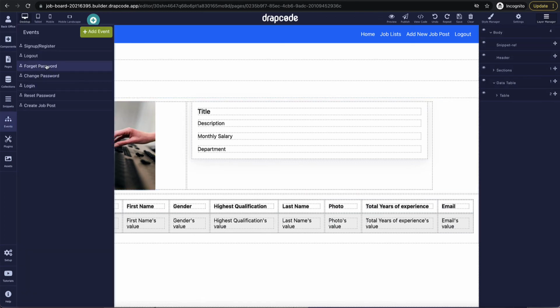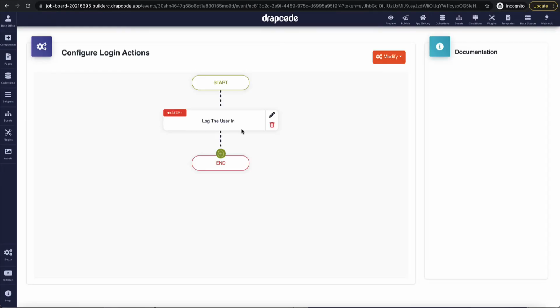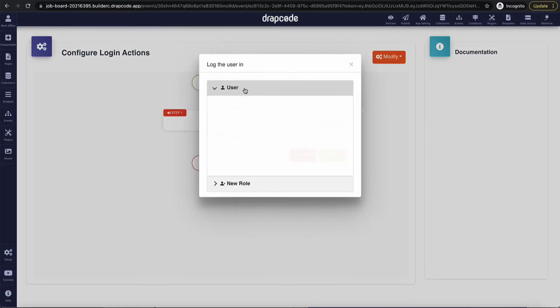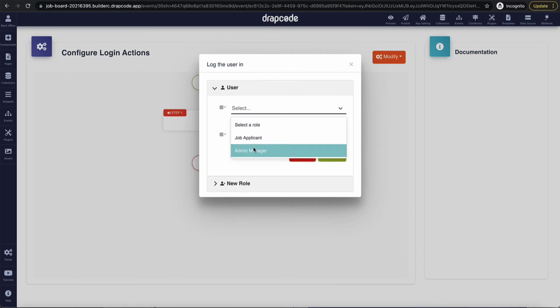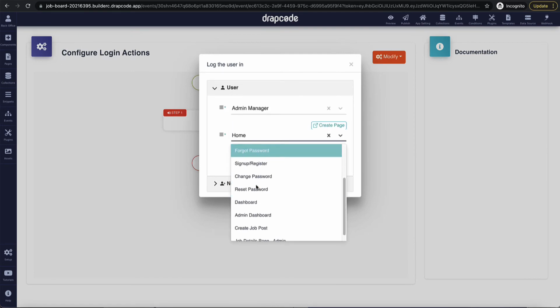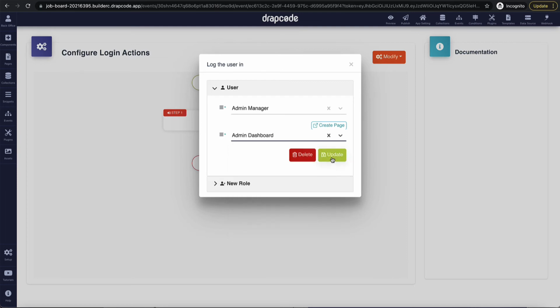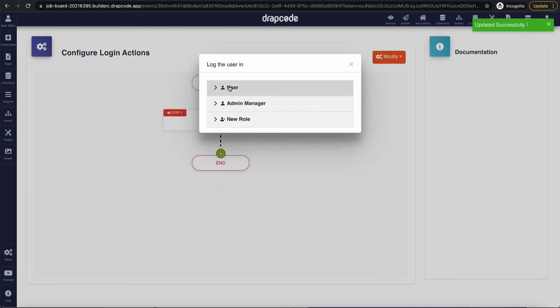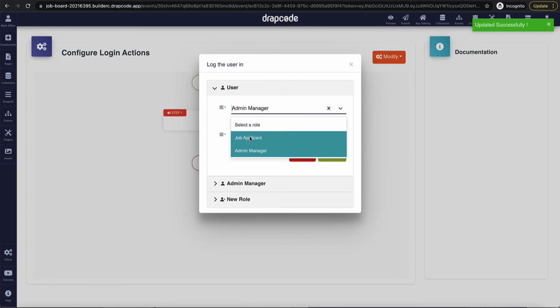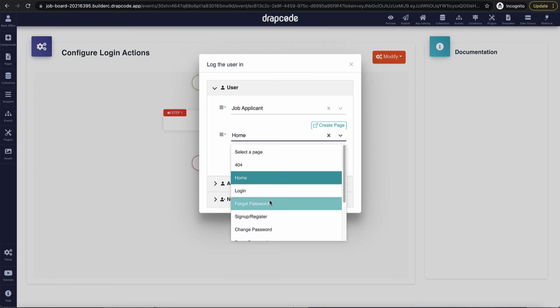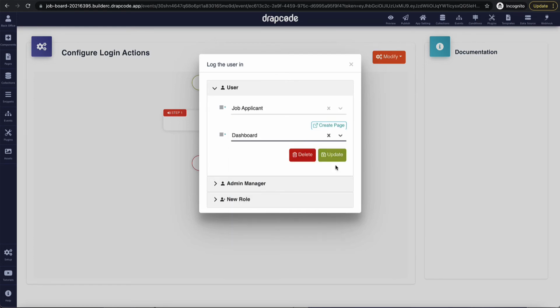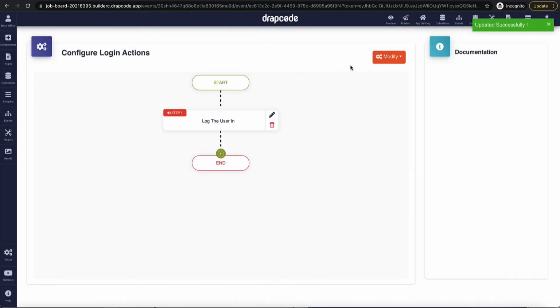So I'll go to my events and go to the login event. In the login event, we will choose that if the user is admin manager, take him to admin dashboard. Done. Okay. If the user is job applicant, we'll take him to dashboard. Okay. Now let's close this. So now we have binded the login event also. So we have told login event that if the person is admin manager, take them to manager dashboard.